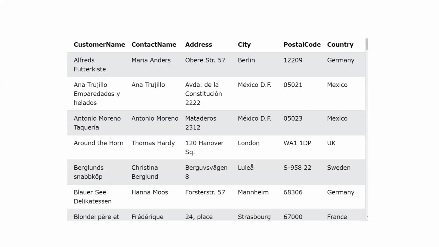Here you can see the table. The table is related to customer records: customer name, contact name, address, city, postal code, country. So there are six attributes available, and more than seven records are available.